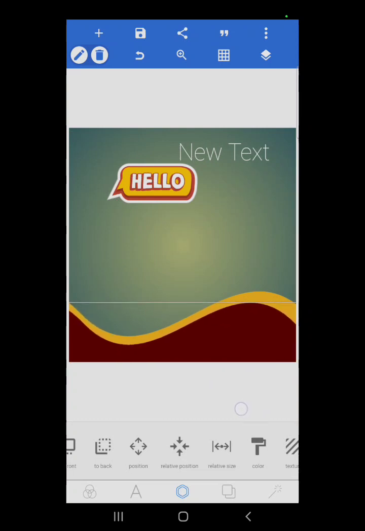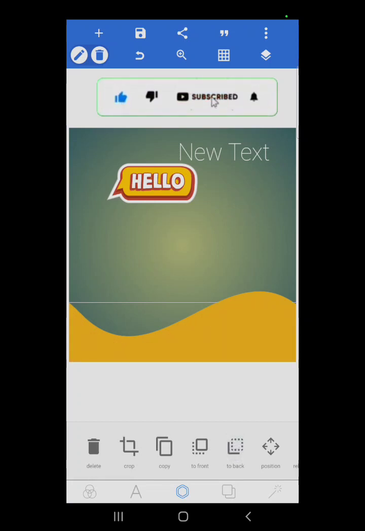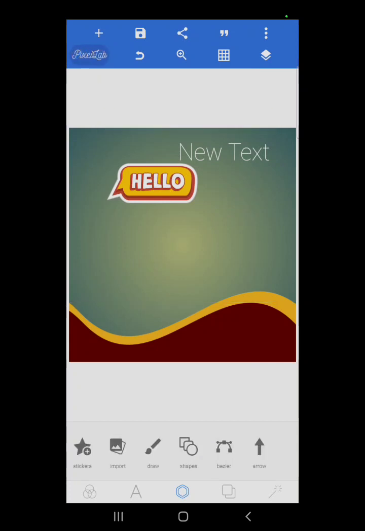Good. I can take it to the back using the back and front icon. Back and it goes back. Then front, it comes back to the front. Good. So that is what the Bezier tool also gives us. Then we come to our arrow.